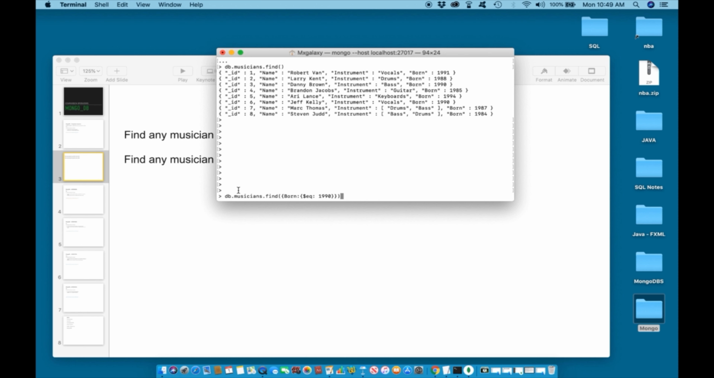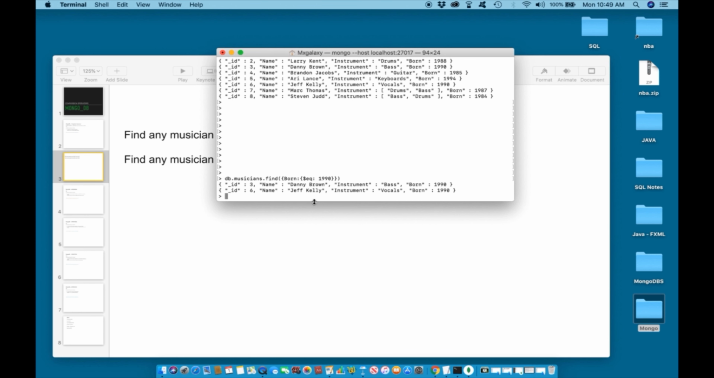Verify everything is correct. musicians.find, open parenthesis, open curly bracket, the information we are looking to retrieve, which is born, equal to 1990. Close curly bracket, close curly bracket, close parenthesis, hit enter, and we return with the two musicians we identified previously. ID number 3, Danny Brown, 1990. ID number 6, Jeff Kelly, 1990.